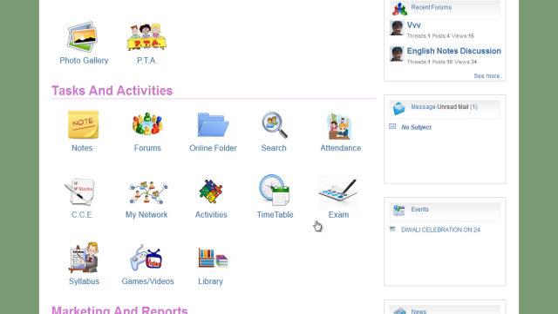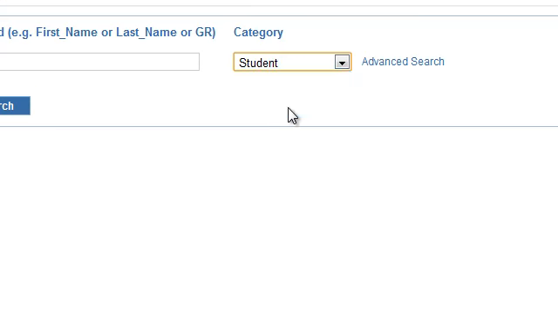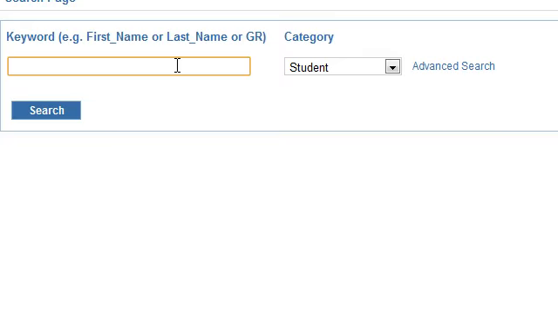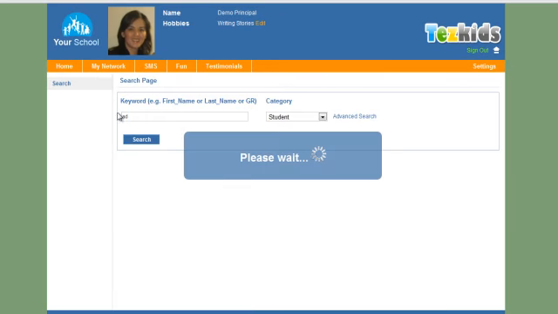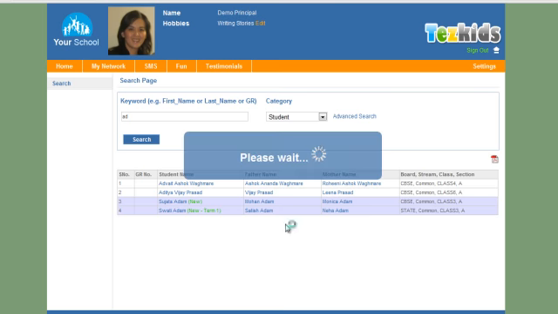Then the other most used feature is search. In search you can do a comprehensive search, or you can search for a particular person whose name, say, starts with AD. So you can say Aditya, and I want to see more details of this person.